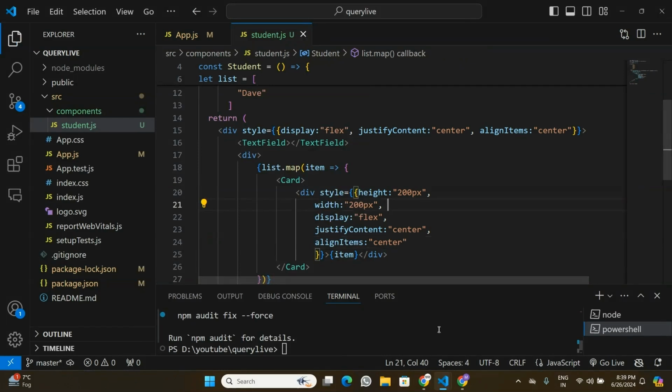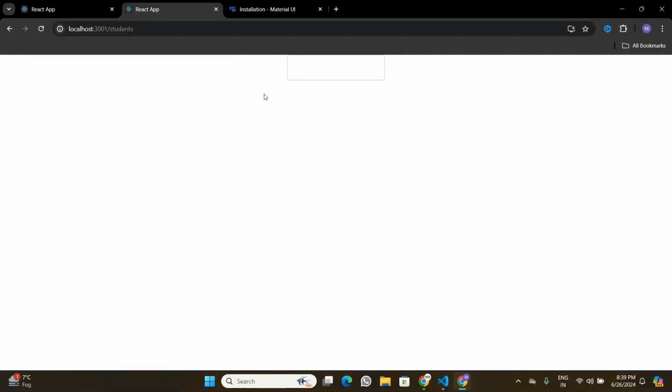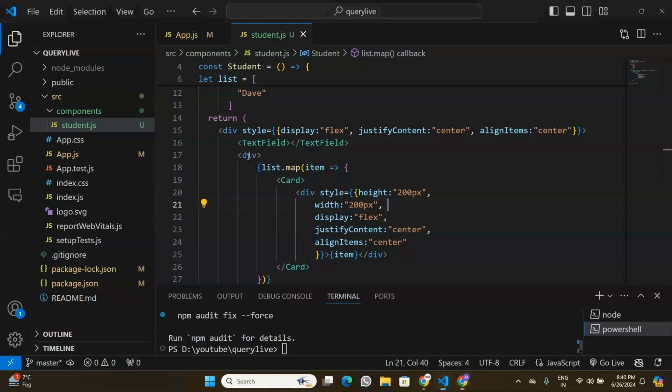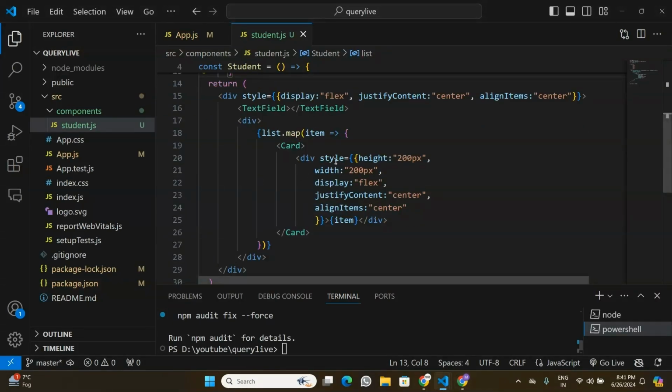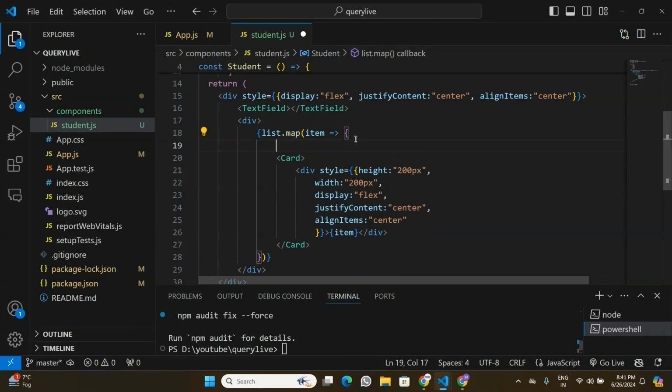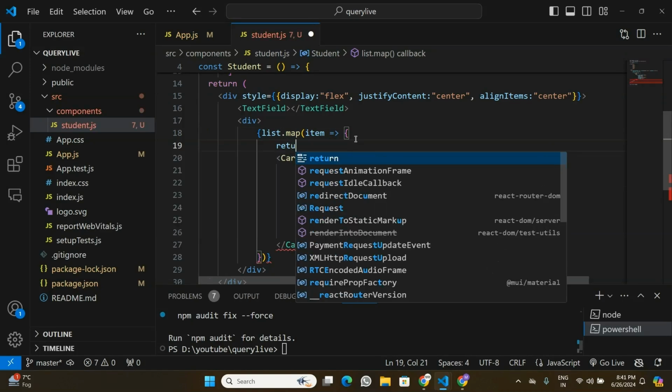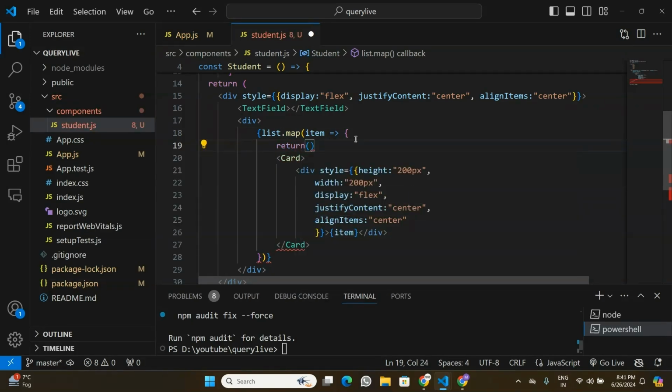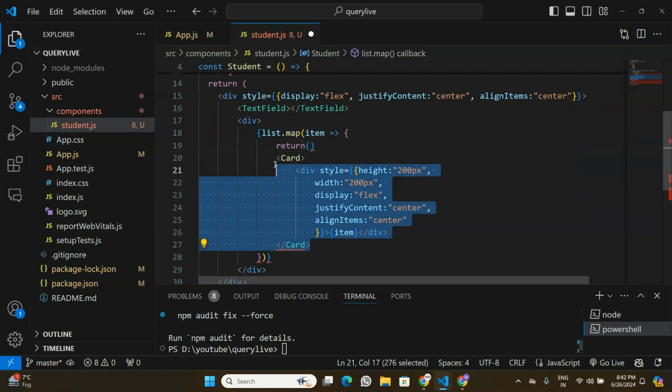So if I save this, go back to my application. So as of now, I'm just able to see my search bar, but for some reason I'm not able to see my list of students here. So let's go back and fix that. So if I go back to my React application again, so here under the map, to see the list of students, I just have to return the card from this map function.